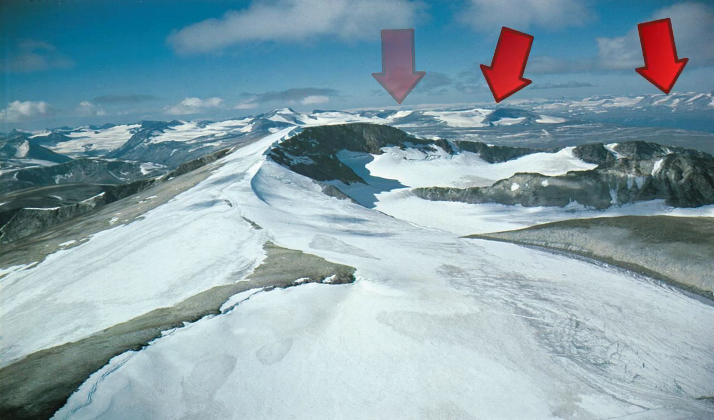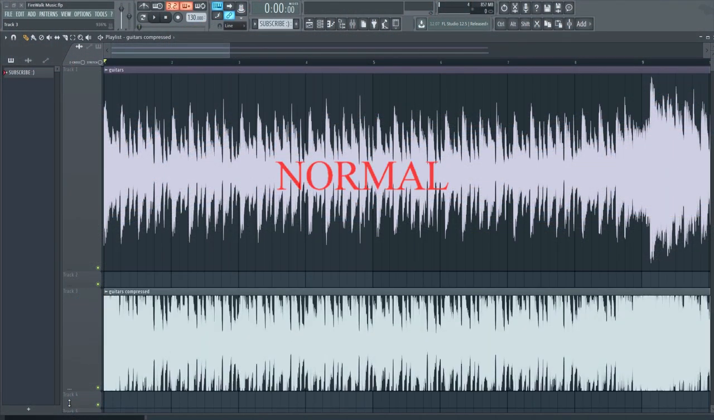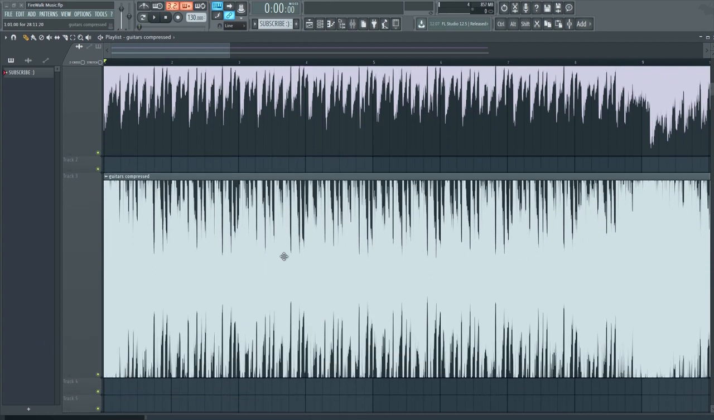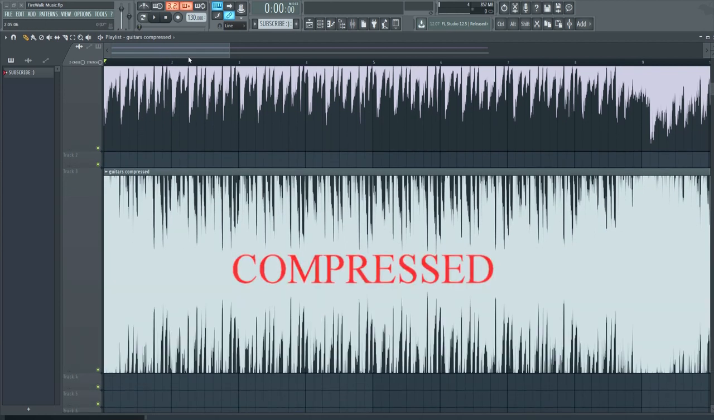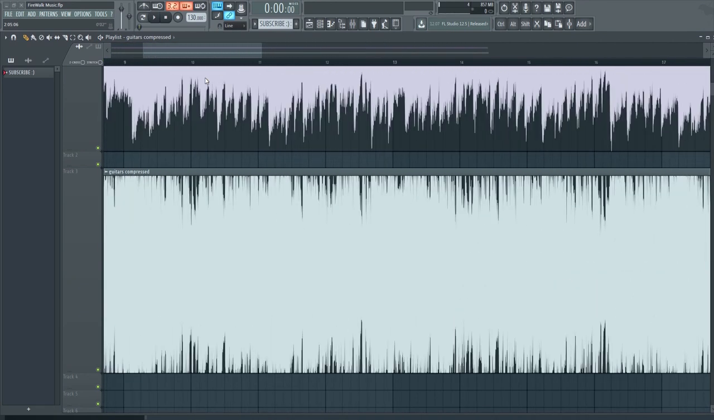When a track becomes overly compressed, the waveform tends to look like this. You probably recognize it, right? This track has been squashed, like most tracks these days, thanks to the loudness war. It's been heavily compressed and limited.